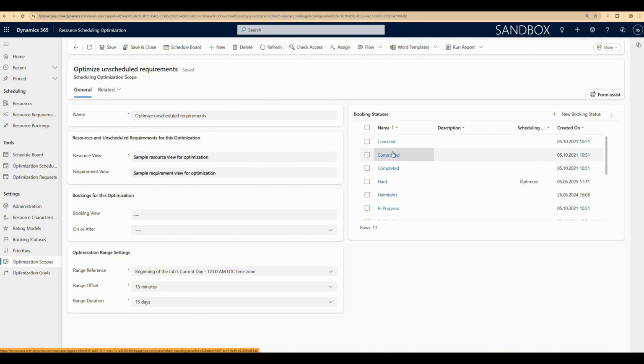So as you can imagine, if the technician is already on their way to a booking or whatever status you have to find for yourself in the resource scheduling optimization or in field service, it might not be a good idea to optimize those and change them again. I mean, optimizing just means to potentially change.